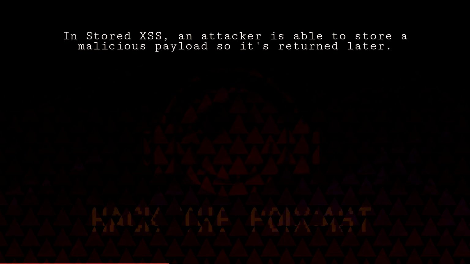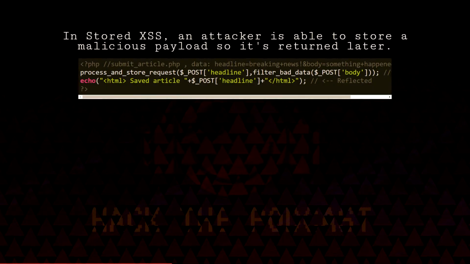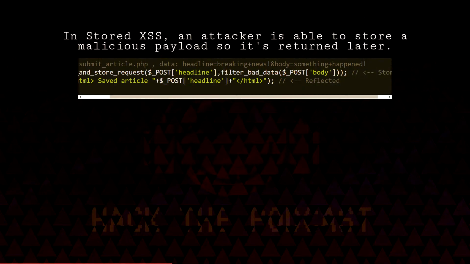And that's very important because if you only have that momentary interaction, again, it's reflected XSS, it's not stored XSS. So in stored XSS, an attacker is able to store the malicious payload. And this is how it might look. You have a submit_article.php. Don't worry about reading it so much, but the important bit is this function here, process and store request, which takes a headline. And then for the sake of emulating it further, we have a filter bad data on the post body. Because what usually happens is that a developer will forget to sanitize one data input over another. And that's why it's always worth checking all parameters when you're doing something like this.